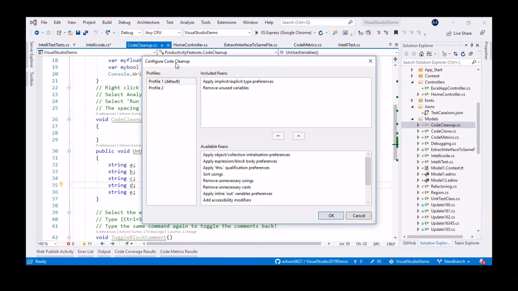By clicking on configure code cleanup, it will open my code cleanup window. As I said, there are 2 profiles here. In one profile, I have 2 fixes, and in the second profile, I have 3 fixes. How does it work? Normally, here we are doing it manually, right? With Ctrl+dot, and if there are any fixes, we are fixing them. Instead of the suggestions, we can configure these fixes here itself.